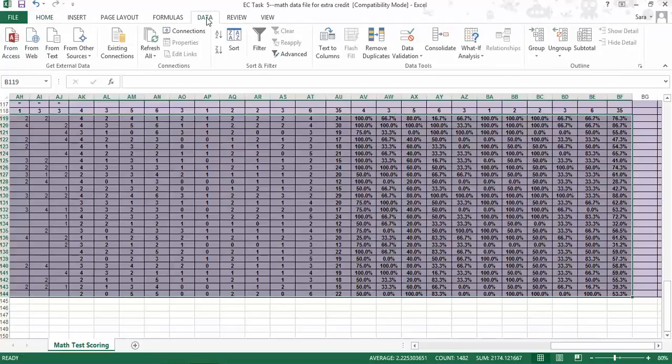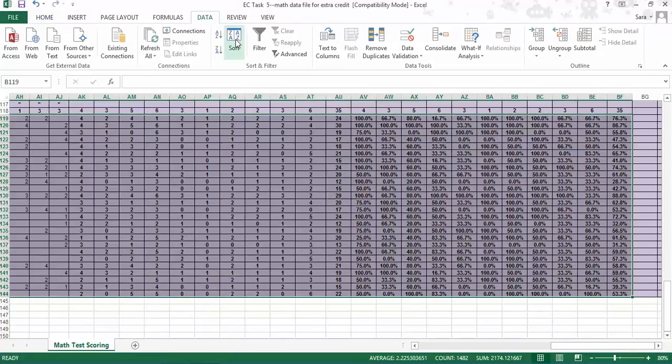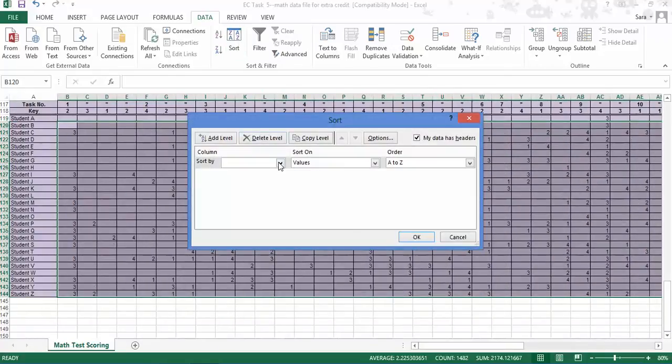Okay, so we're gonna go on data. Click on data here, and from data, what we're gonna do is you are going to go to sort, which is the one you're gonna want to click on. So click on sort. Now we want to sort it by column BF.